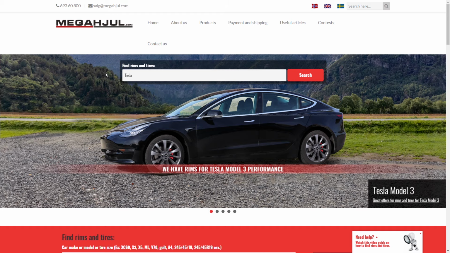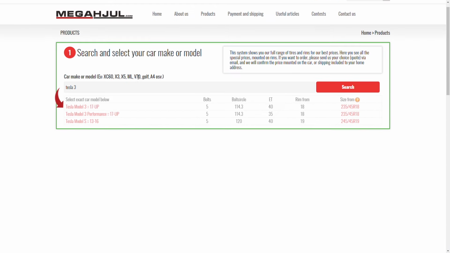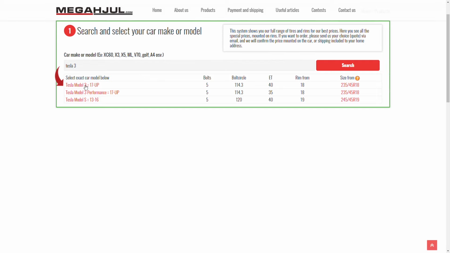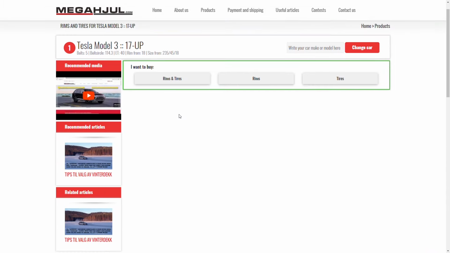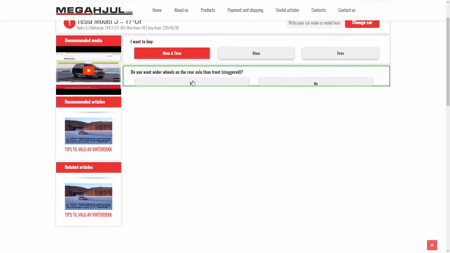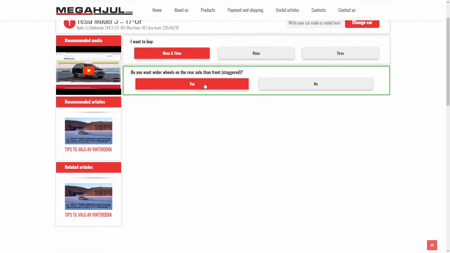Welcome. To get started, type your car model and pick an option from the available results. You can also search for dimension. Choose rims, tires or both. Pick staggered option if your car is capable of this.